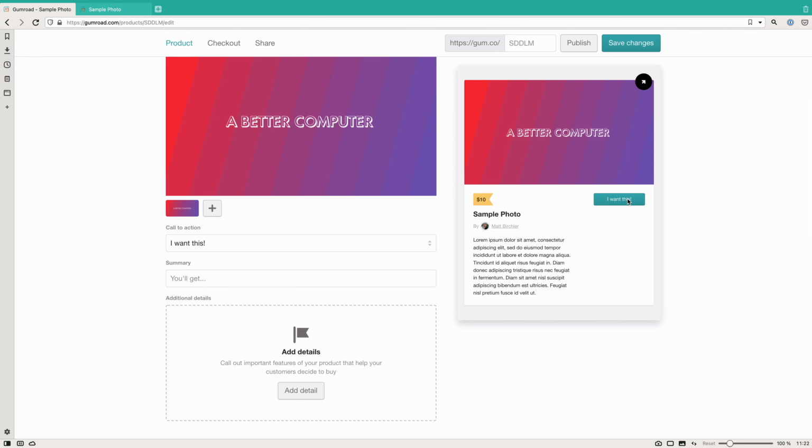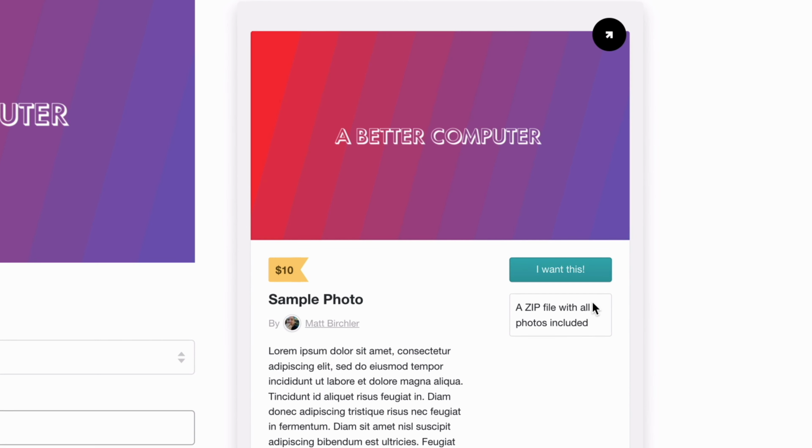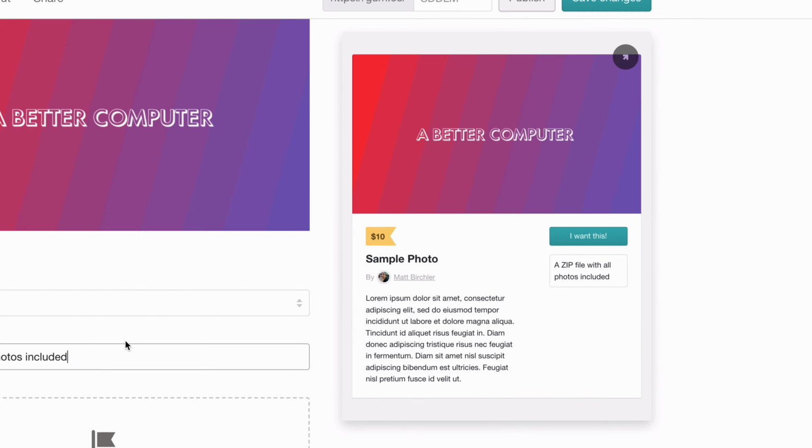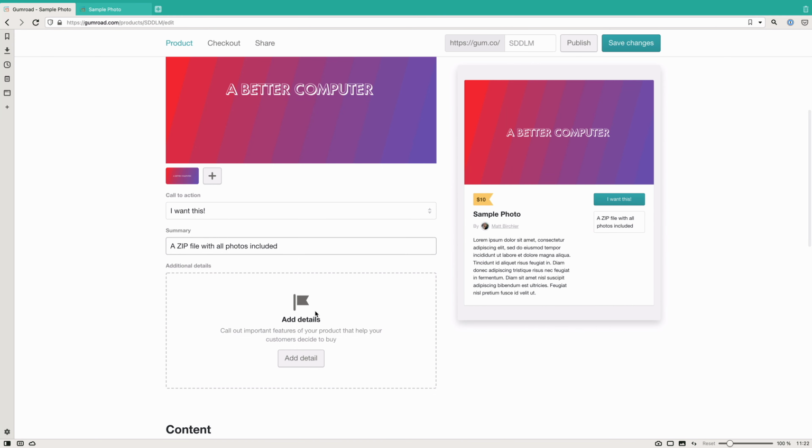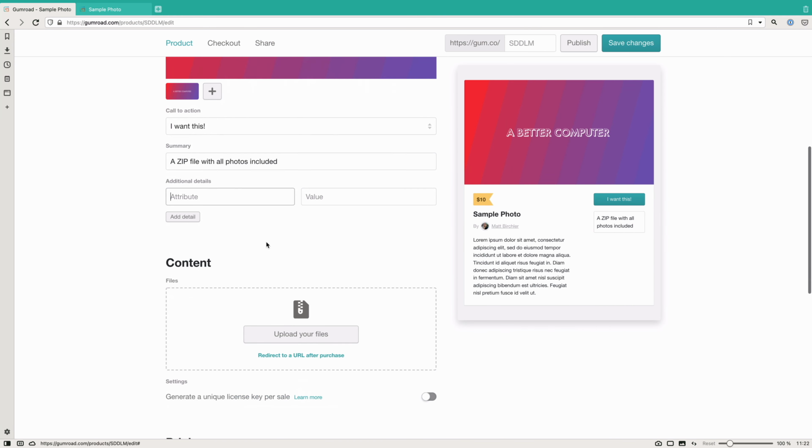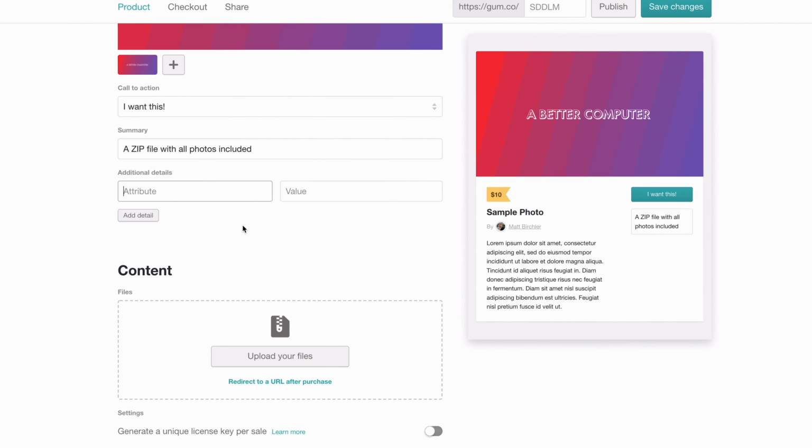The call to action is this button here. So I want this. You can also do buy this or pay. I'm going to do I want this. And then a summary of what you'll get. So a zip file with all photos included. All right, so there's just a little thing that goes under here for exactly what will be delivered. You can add some additional details. I don't really need to do that, but these are custom values.